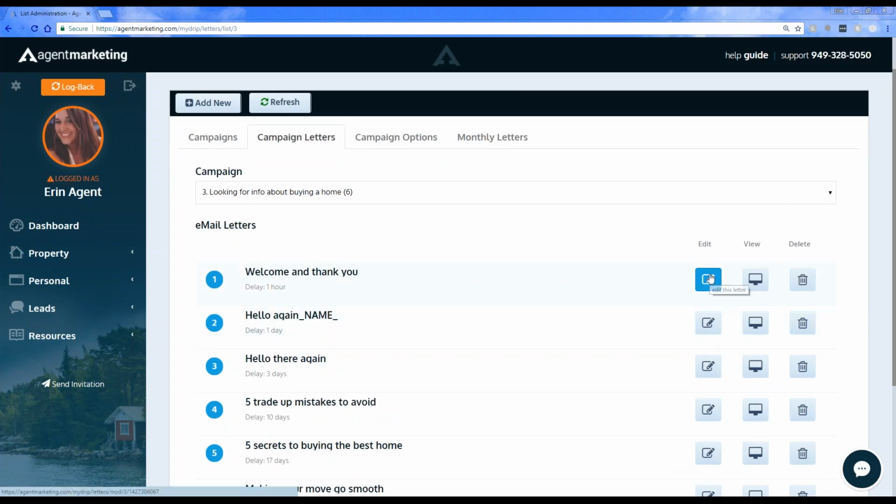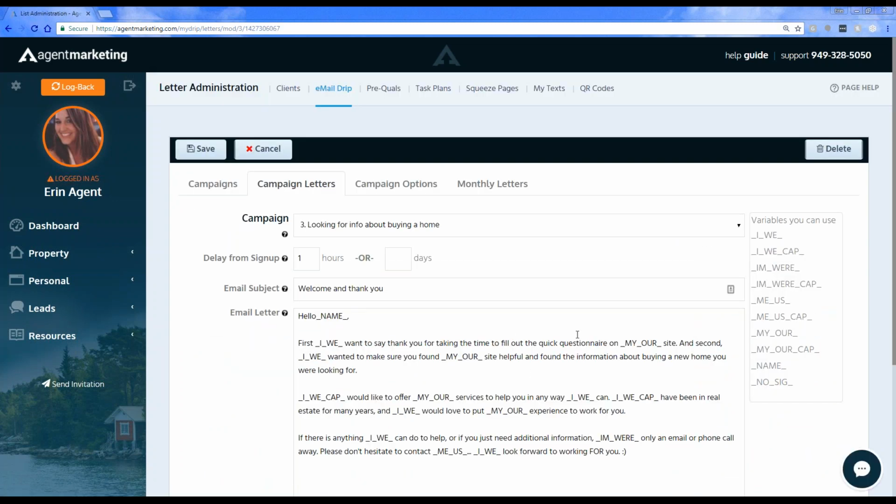And then it gives you an option to edit the campaign here. So you can edit the letter for this specific campaign if you want to change out some of the verbiage here. We do give you some variables that you can use. This just auto-fills in their name, or if you're a team, it would say we instead of I, or if it's just you, it does the I. So it's a good little thing.